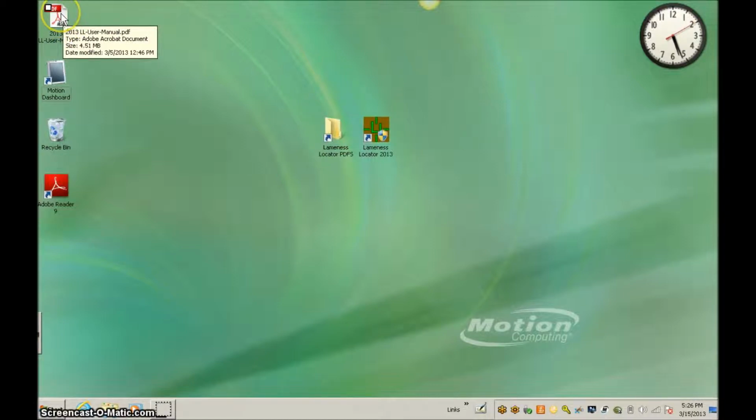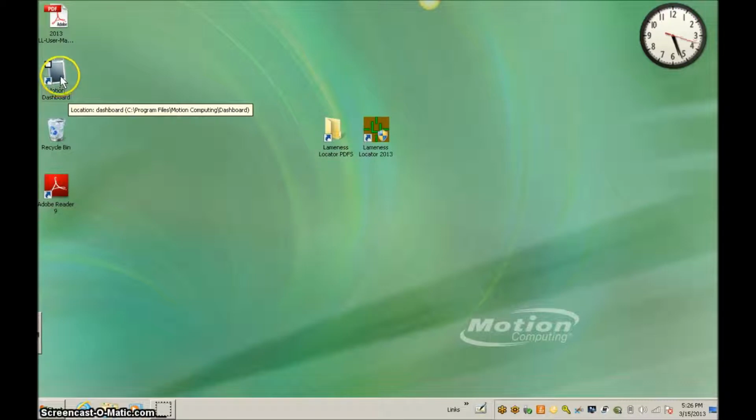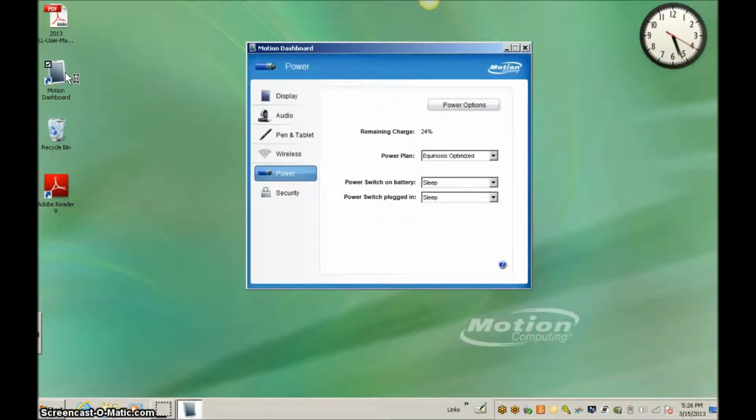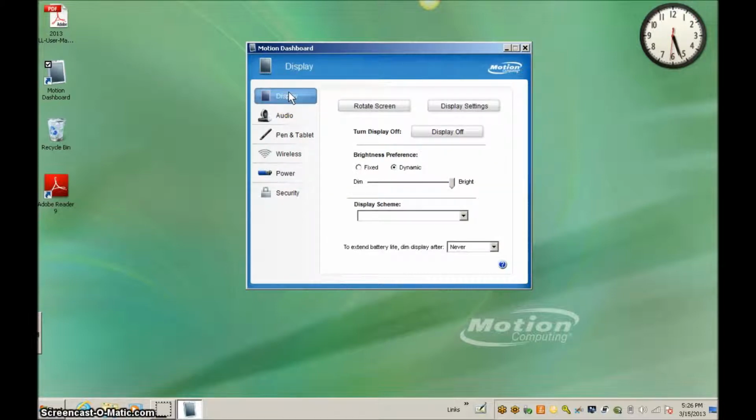You will have the latest version of the Lameness Locator user manual, and you may wish to familiarize yourself with the Motion Dashboard, which is a utility that allows you to change some of the PC settings. Please keep in mind that we do not recommend changing very many of the PC settings. Many of them are specifically set up to run most optimized with Lameness Locator. However, there are a couple things I will point out.